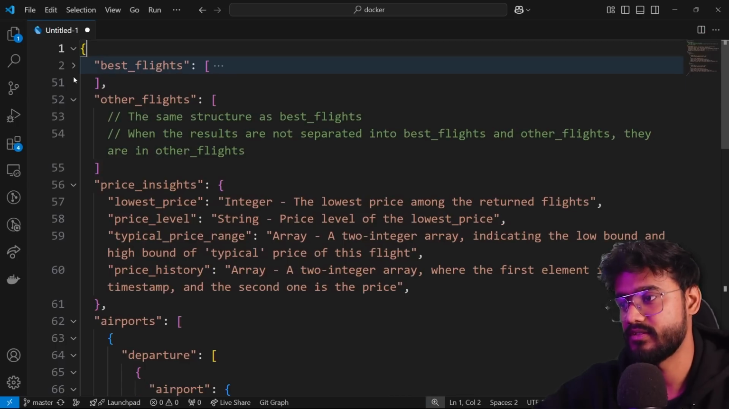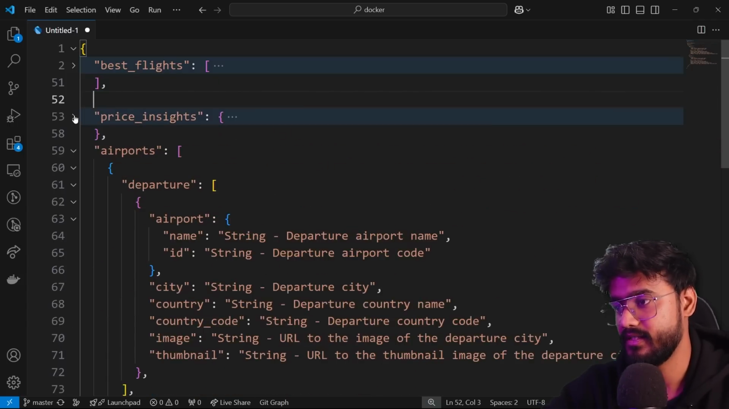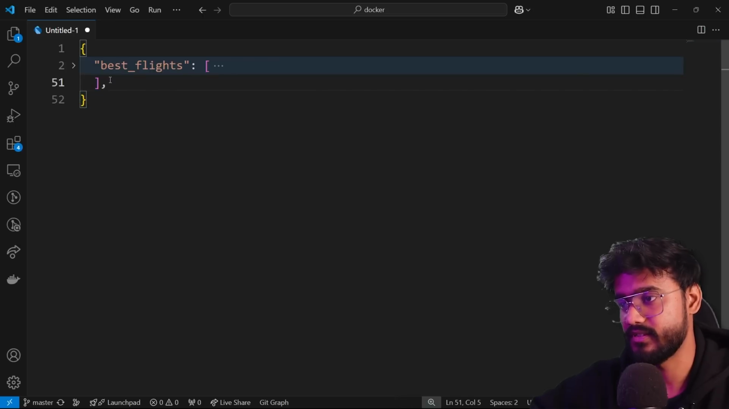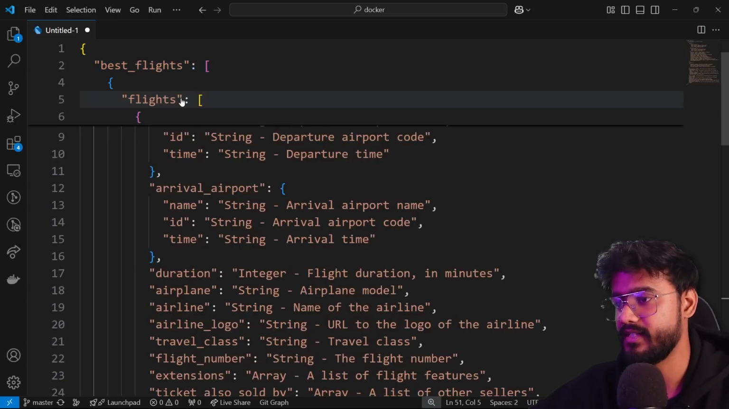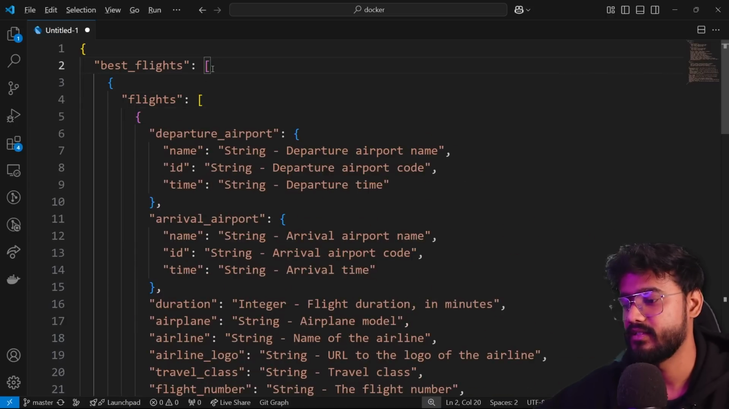So let me just remove these dots over here. Other flights, I don't think we will be needing this. Price insight, no. Airports, no. So okay, let me just get rid of all of these things. So inside the best flights, this is what we will generally see. So I think this is the array where we will be getting the response.